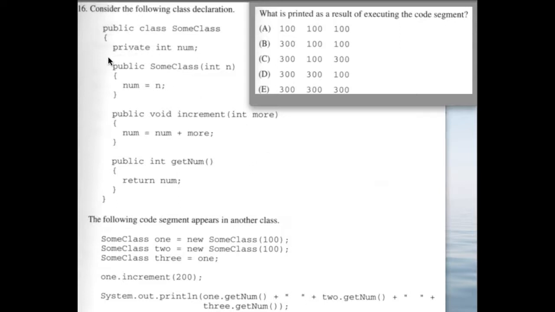So let's just go through it quickly. This class has a single field right here, an integer. It's got its constructor, which takes in a single parameter and sets that field to whatever the parameter is. It has a mutator method, this increment method, which actually changes the field, adds to it whatever is passed in. And then it's got this accessor method that returns the value of the field. Okay, so that's all it does.